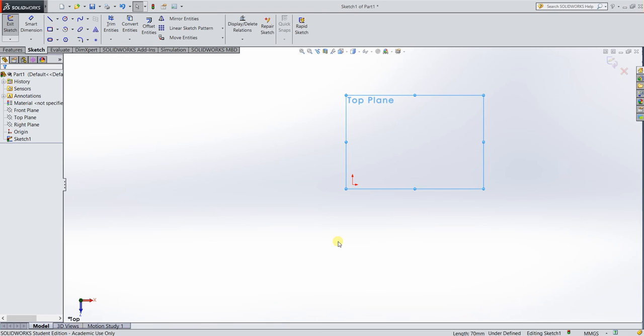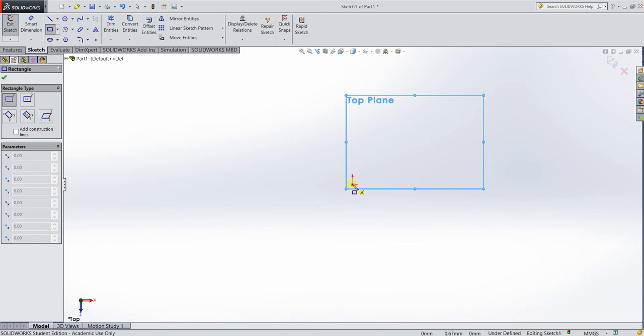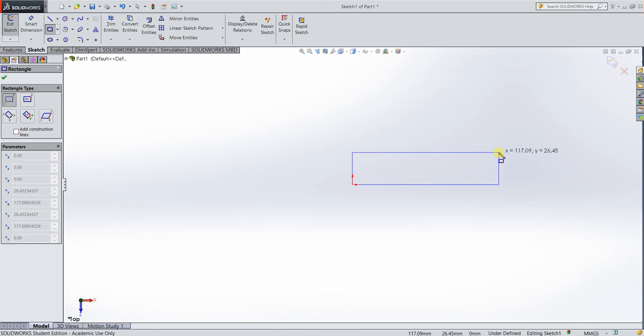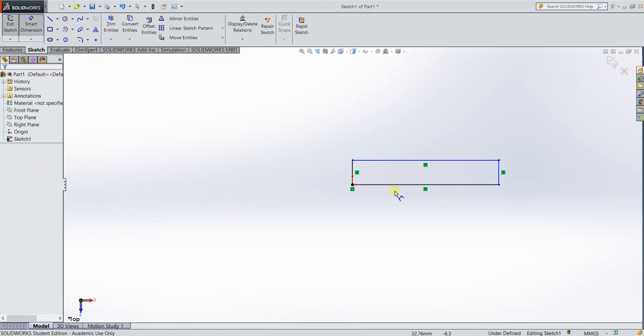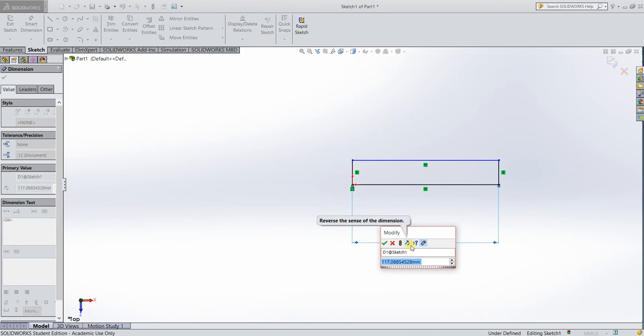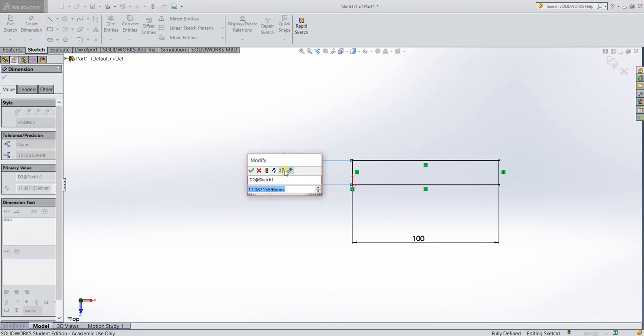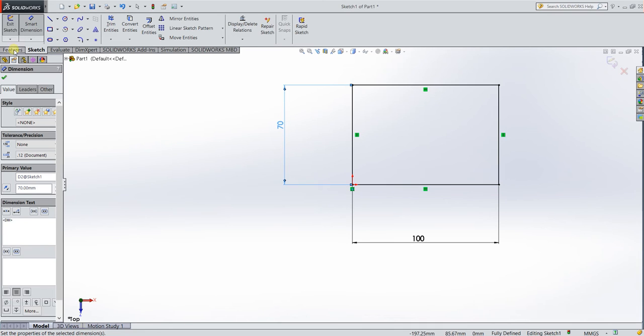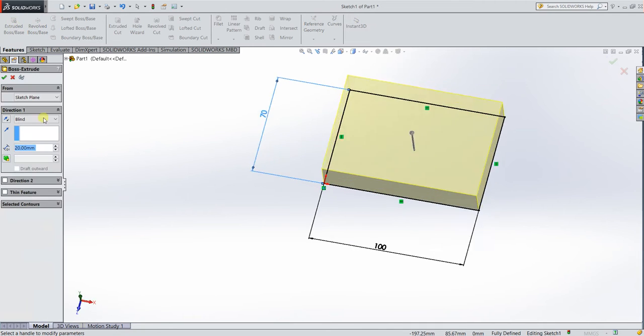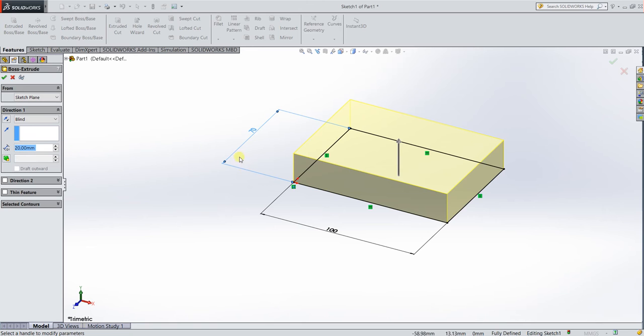So we're going to be doing the third part of the fourth lab. I've started to sketch on the top plane. First we're going to do the base of this part: rectangle, base dimension 100, side dimension 70, go. Again, a little bit laggy because I'm trying to run a bunch of stuff on here at the same time. Needs to be 20, already good to go.